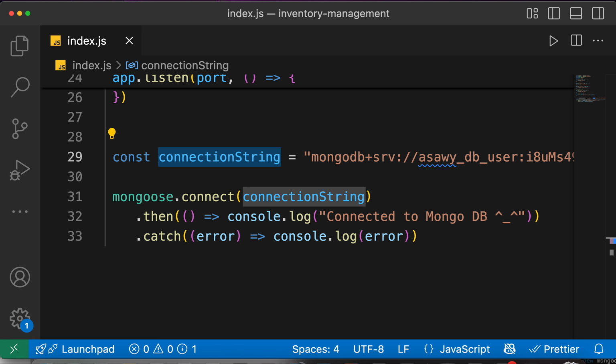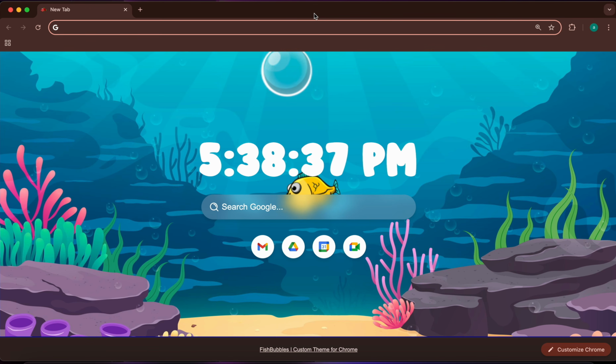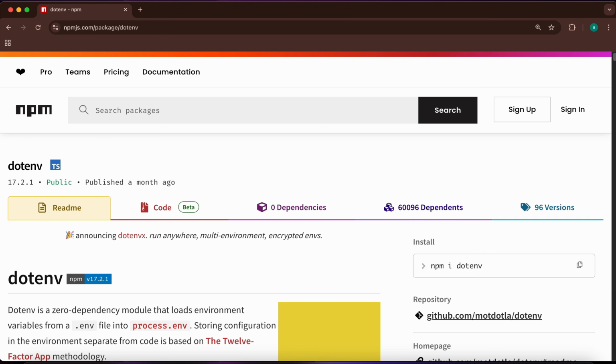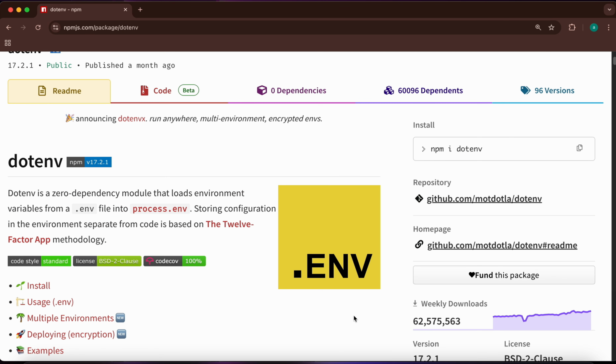So it's better to put this string in an environment variable. And normally environment variables are stored outside your code, like in the system or cloud settings. But during development, it's common to put them in a file, and we call this file .env. So open Google and search for dotenv. We got here this library with more than 62 million downloads per week. In Node.js, dotenv is a small library that helps you to manage environment variables in your application.